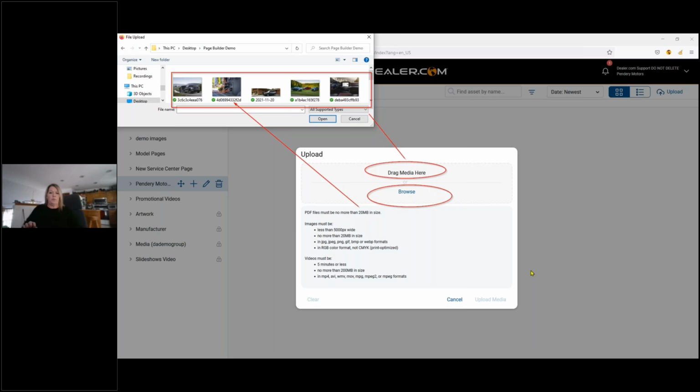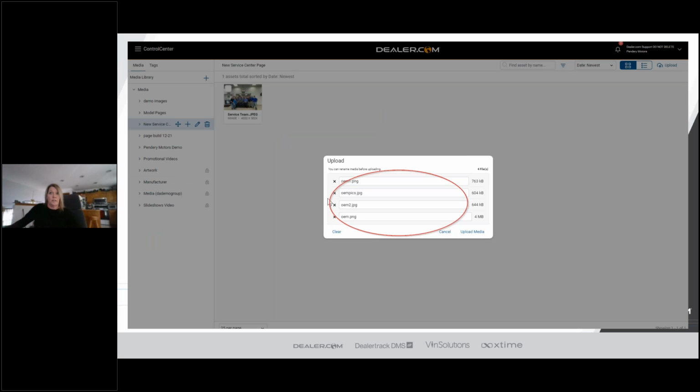The amazing part of the new media library is that you can drag and drop images into the folders instead of just uploading them. And you can rename them while you're uploading. So that's super important, and it helps you easily find them later. Here's a sample of what that looks like. So you would just click into these boxes, change the name, and hit upload. It is that easy.